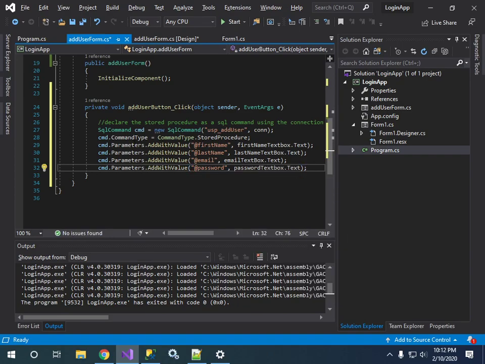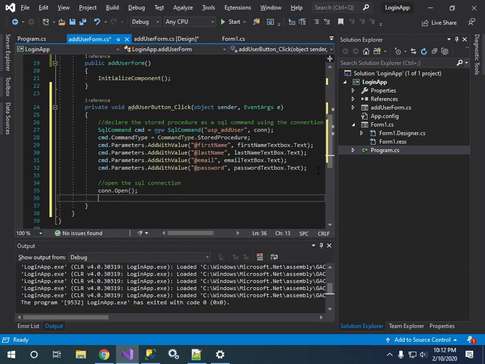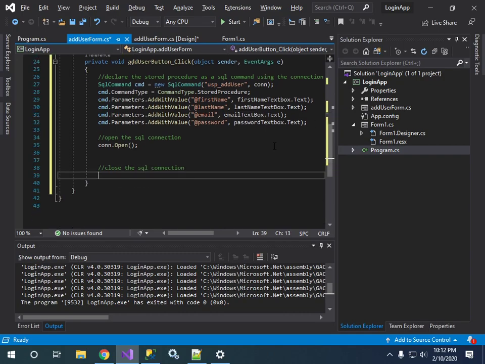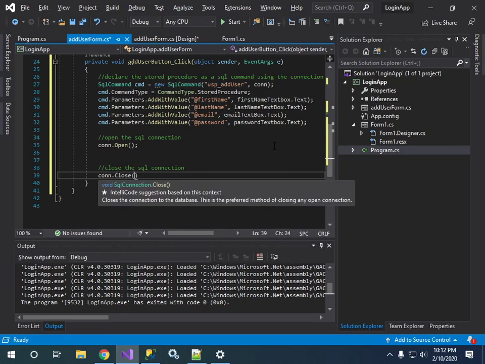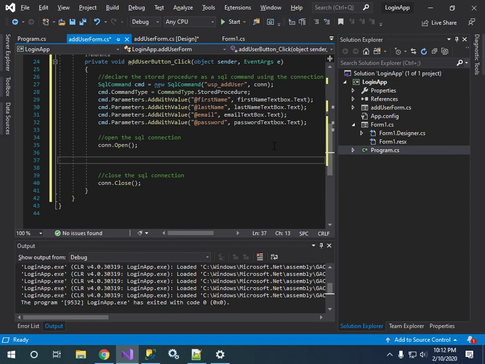Alright, now we've added all 4 of the parameters here. Next, we're going to have to tell it to run the procedure. So what we're going to do is open the SQL connection. Remember, like we talked about in the last video, it's always a good idea to close your connection immediately when you don't need it to be open anymore so that you don't leave connections hanging.